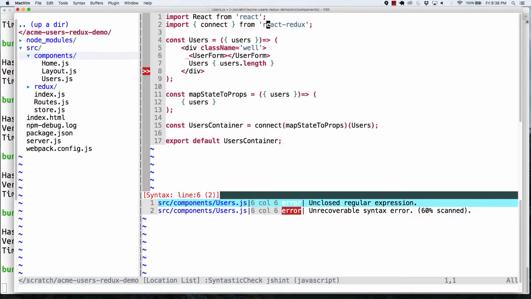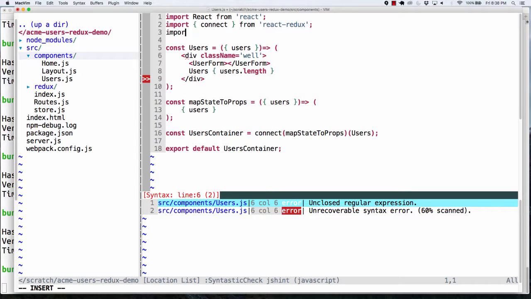And I'm going to end up, again, if I did this, this is going to break, but I'll say import user form from /user form. Yeah, let's call it user insert. Let's call it user insert form. All right, so I'm going to bring this in here.